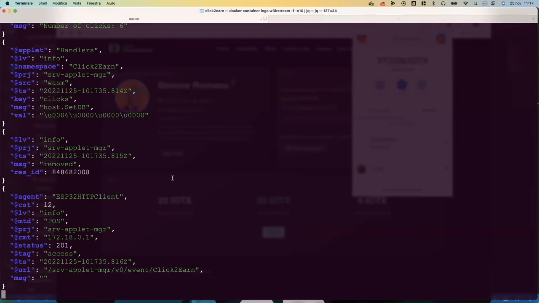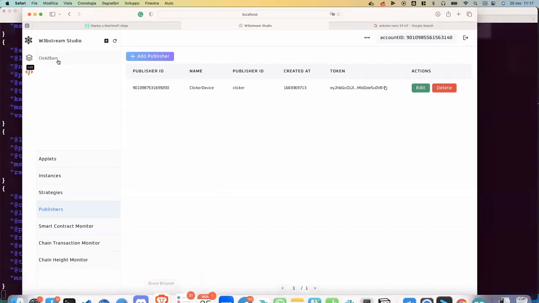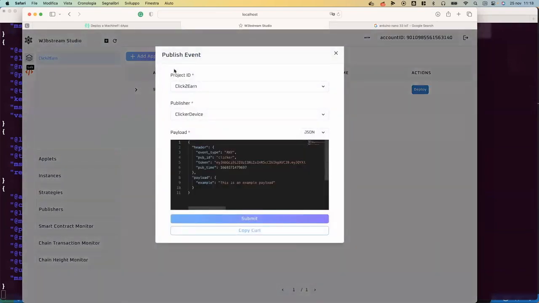So, right, click 6. There is a delay of a few seconds inside the firmware. 7. So I'm stopping sending messages with the board. I'm just showing you how you can send messages without the board. If you click on the project here, you can use the send event button. This is for testing your logic. So you select the project you want to send a message to. You select the publisher you want to use to authorize your message. And then you can edit your payload here.